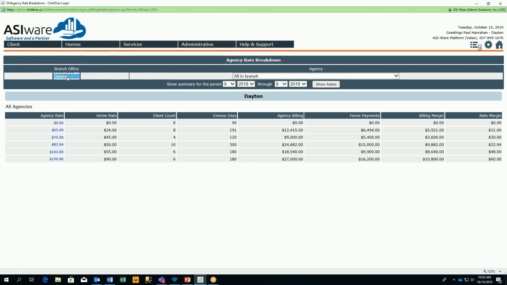You know what your rate structures are. So what I do is come in here and look at these and make sure that all of them are correct. Here we're invoicing 65, paying the home 34, invoicing 75, paying the home 45, and so on and so forth. All of these should be legitimate rates. If you see something that's not, then fix it before you go any further.